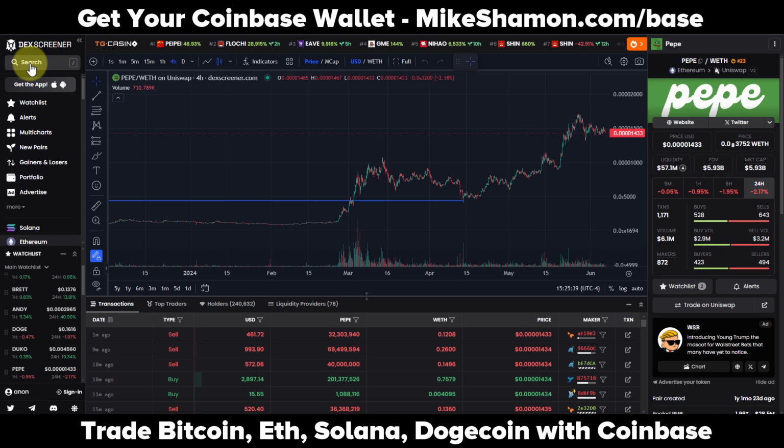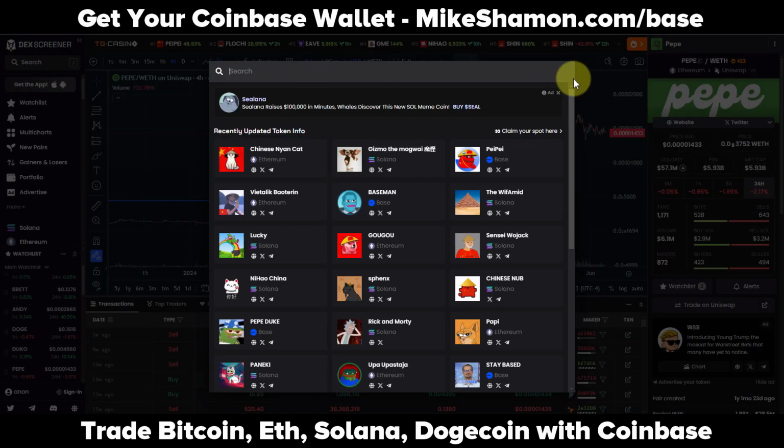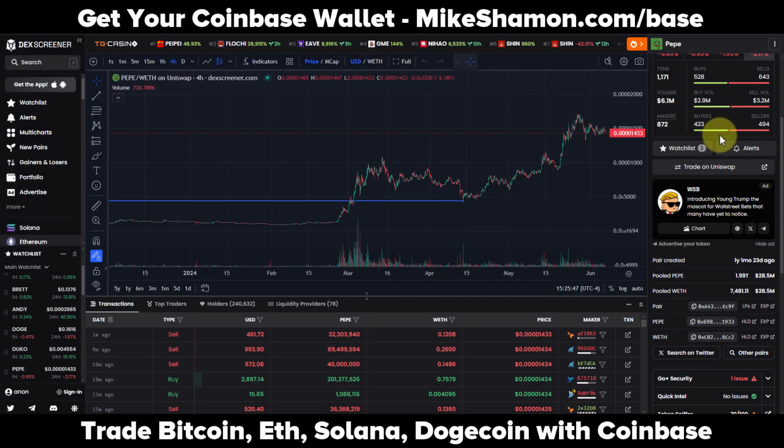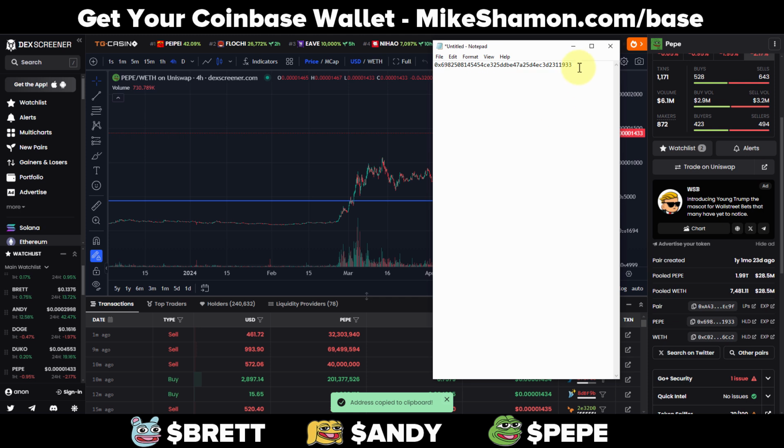You can search up here in the search bar for the contract address. Well, what's the contract address? If you scroll down a little bit on this sidebar, you see it says Pepe, and it starts 0x698, and it ends in 1933. Go ahead, copy that to your clipboard, and then paste it in the notepad.